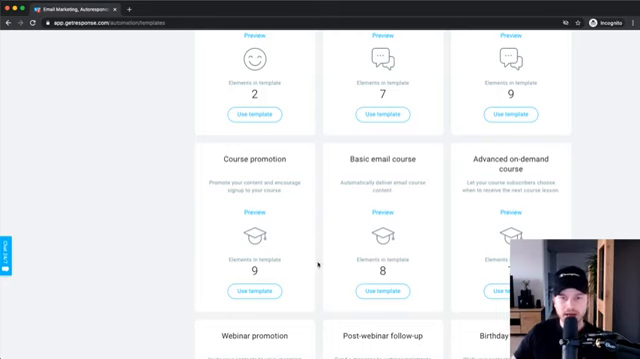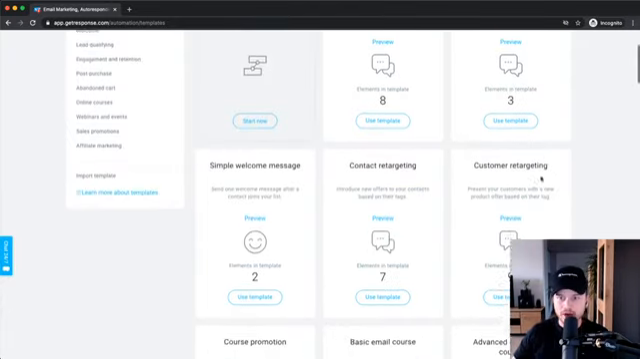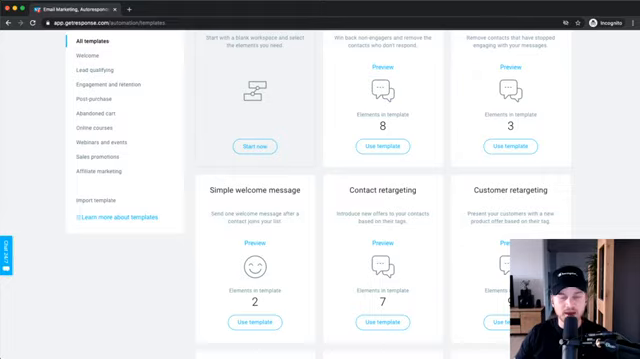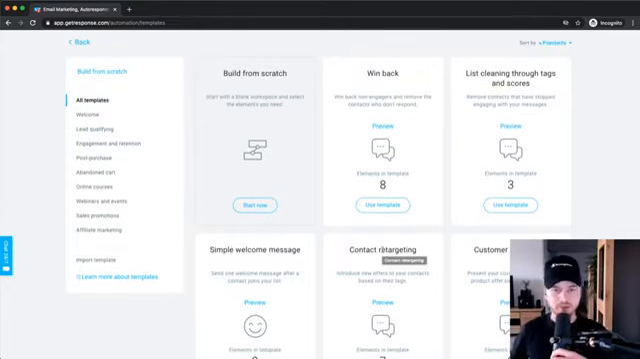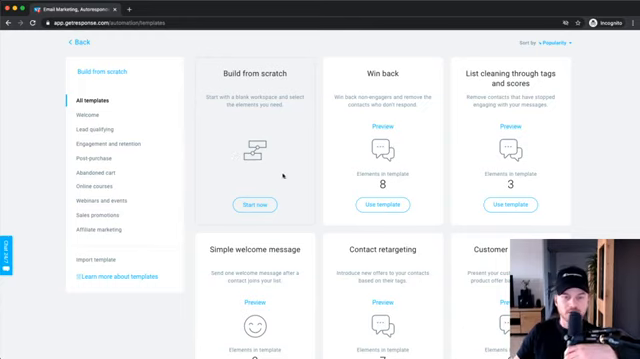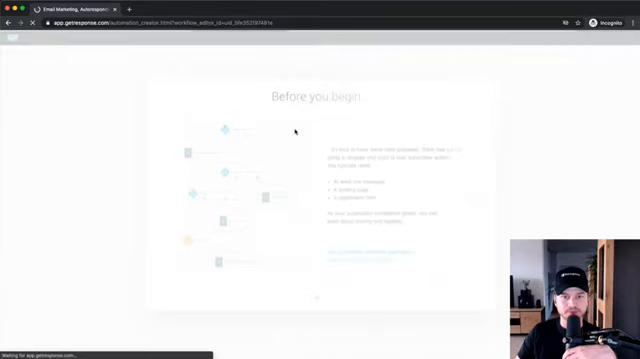So for example, if you are promoting an email course, like sending each course step via email every 3rd day or something, then you can use this template right here. Or you have maybe a retargeting campaign, so all that kind of stuff. But to show you how to use this automation builder, we're just going to start from scratch. So I'm going to click on Start Now here where it says Build from Scratch.